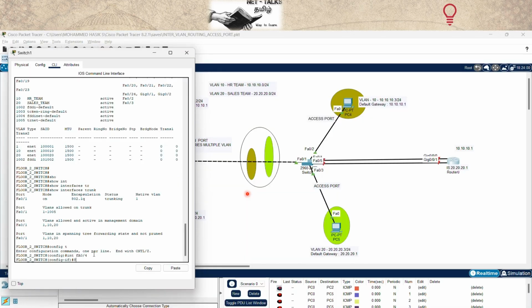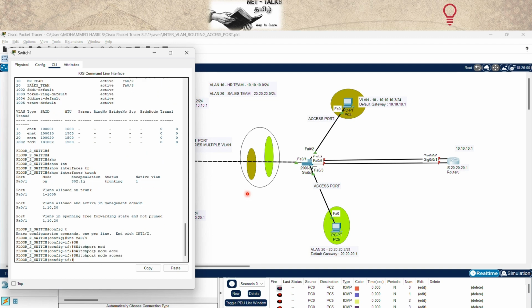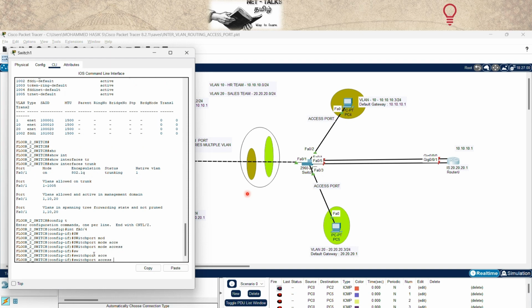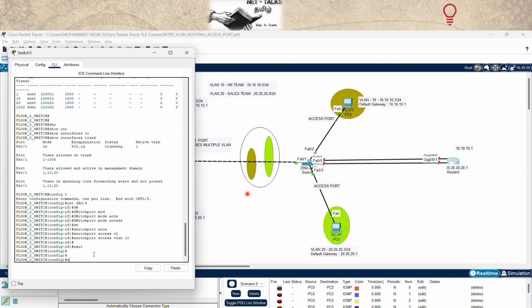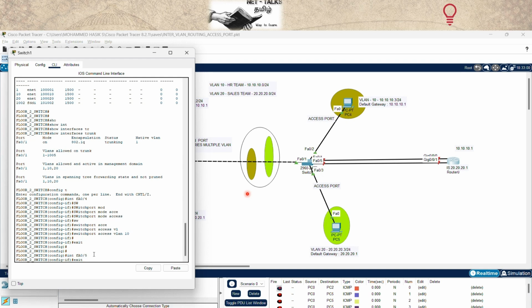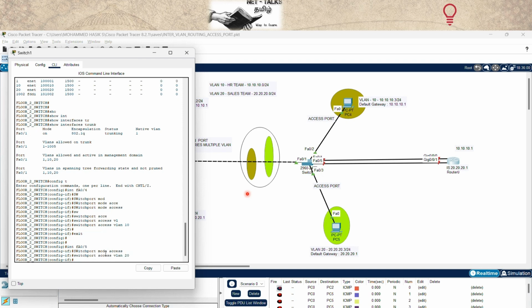Now in FA0/4 I'm enabling it as an access port: switch port mode access, switch port access VLAN 10. Now the same way we'll enable 5 as VLAN 20. If you press the up arrow, the previous command will display in the terminal. Now the switch configuration is also completed.